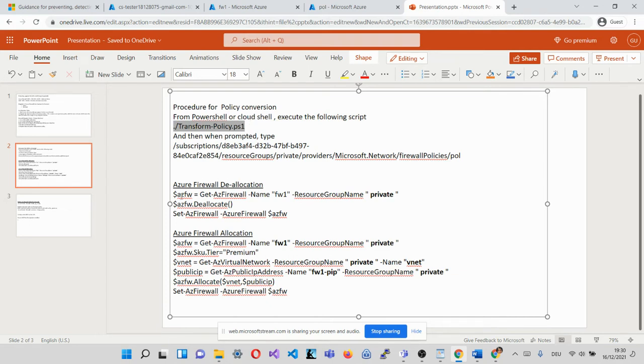The lower part shows the configuration scripts for deallocation of the firewall, which means you're going to dump the standard firewall and you're going to migrate towards the premium firewall. So this is going to just deallocate the standard firewall.